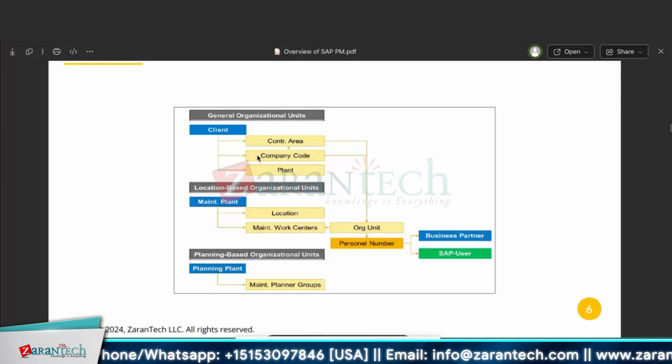We have seen how we can create a company code and plant with respect to the client. But here our job starts, in the organization structure. First is the location-based organizational unit, and another one is the planning-based organizational unit. We are ready with the maintenance plant and the maintenance planning plant also, so we can further create a structure.